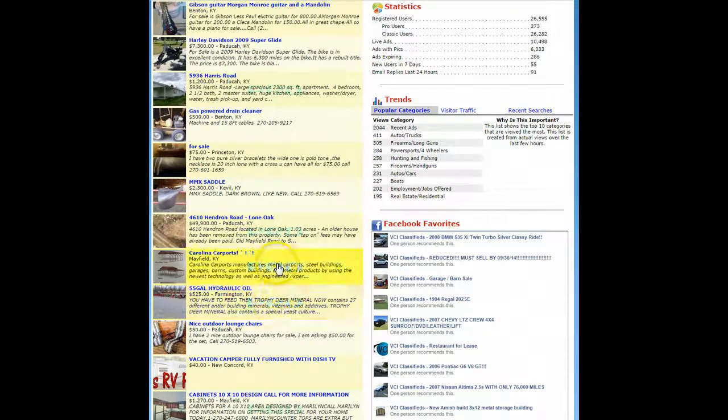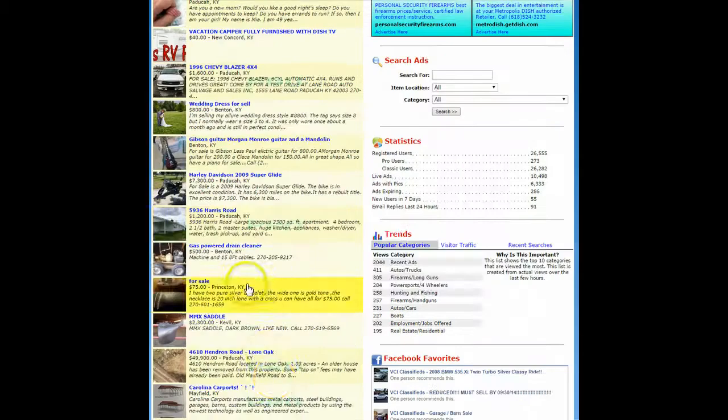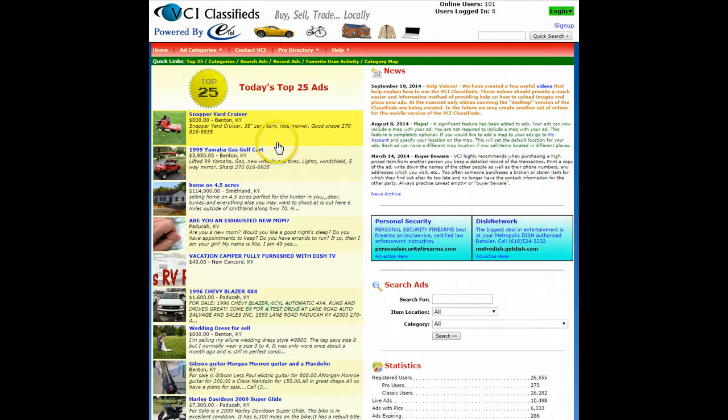You can see the Pro accounts are marked a little differently from Classic accounts. These ads that do not have the Pro account emblem in the middle are Classic accounts. Now here in the top 25, it makes no difference if it's a Classic or a Pro. The top 25 is all displayed similarly regardless of Pro or Classic.